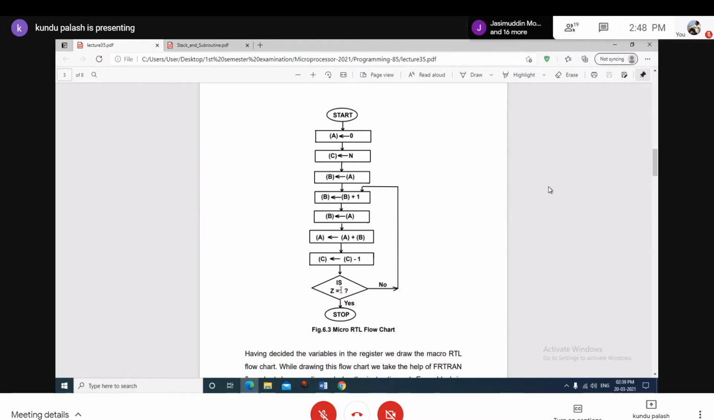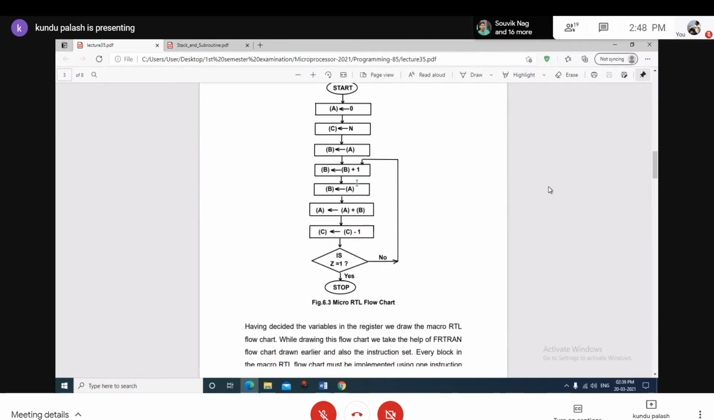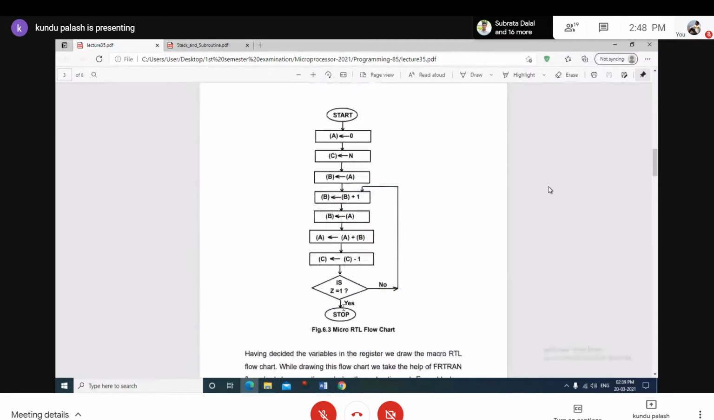If 0 is equal to 1, the Z flag is equal to 1. How will the Z flag be set? When the content of the register after decrementation becomes 0. So if the Z flag is equal to 1, or set, it means all n natural numbers, n times, have been utilized for summation, and the process will terminate at the stop.